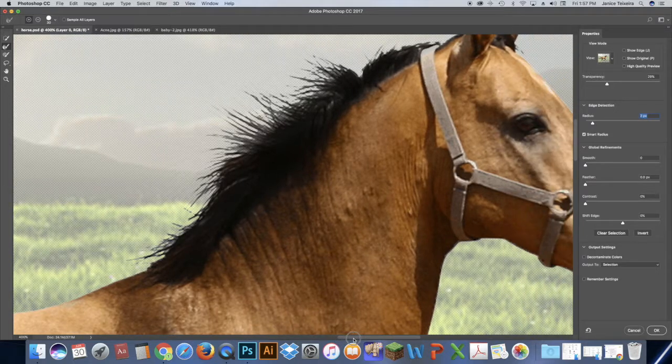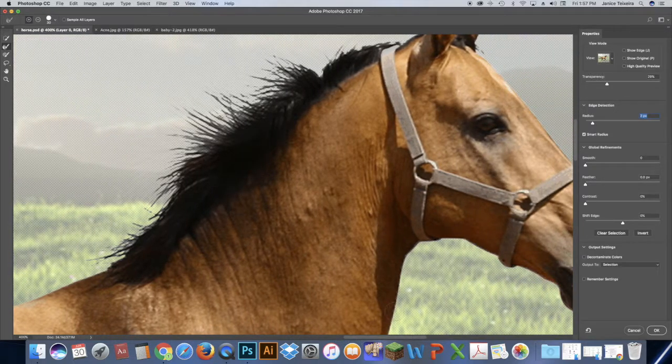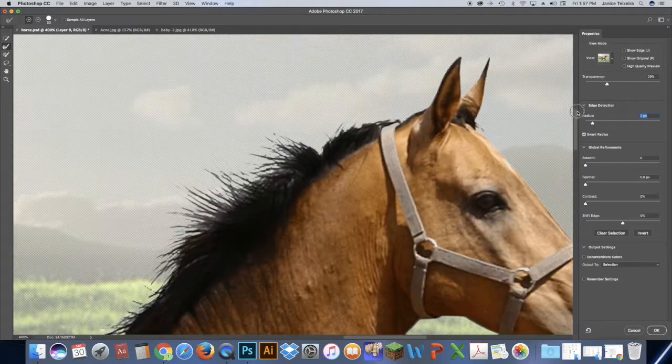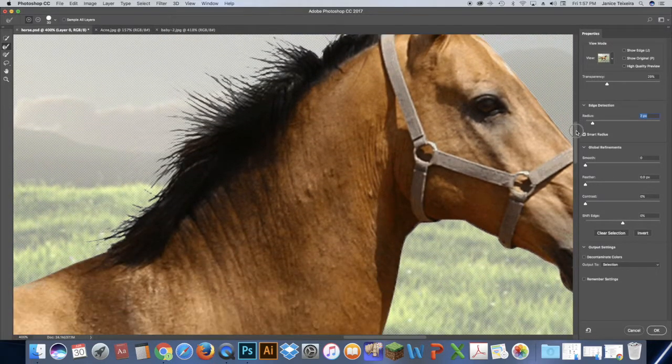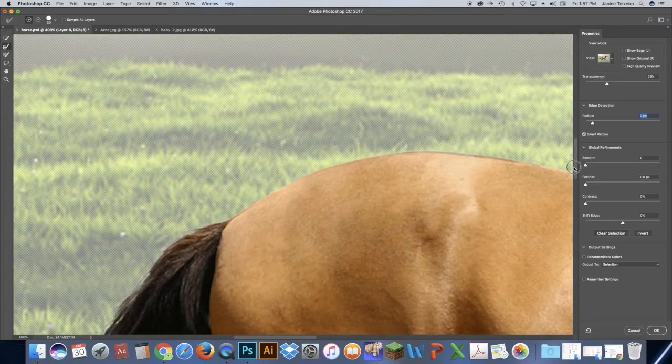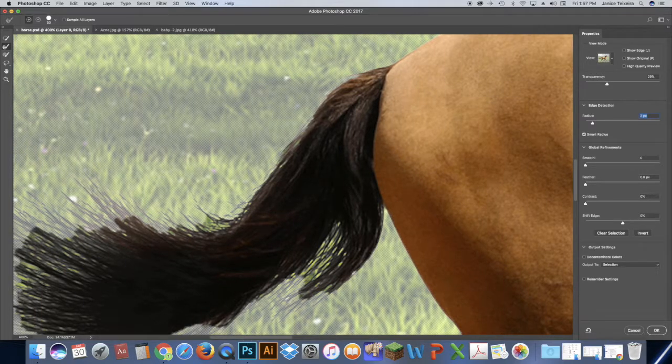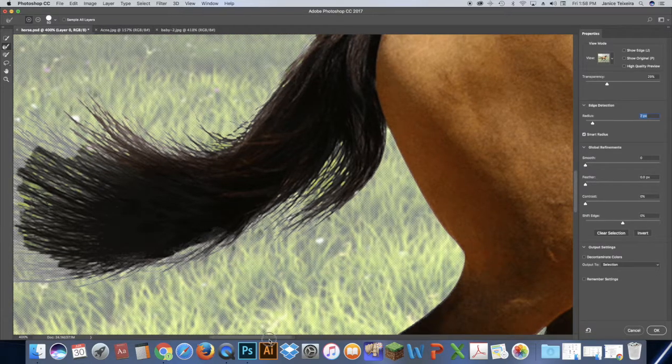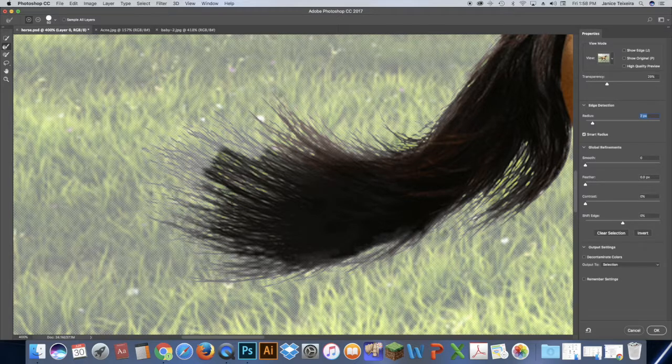Okay, so that looks a lot better. I have a lot more pieces that I was missing before on that horse's mane. I just want to check the top of his head here, and that looks pretty good. Okay, so let's go over to the tail, which I think needs a lot of work. Okay, and so we'll do the same thing. All right, so that looks like a pretty good selection.